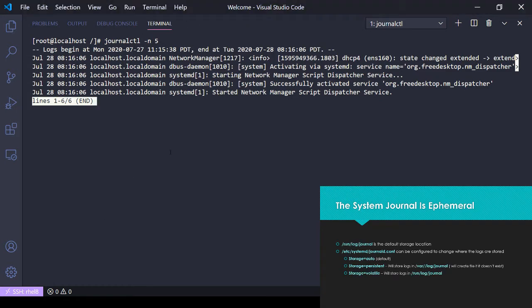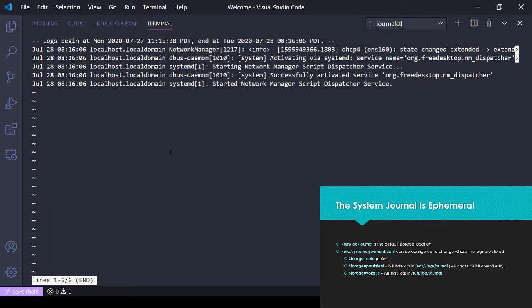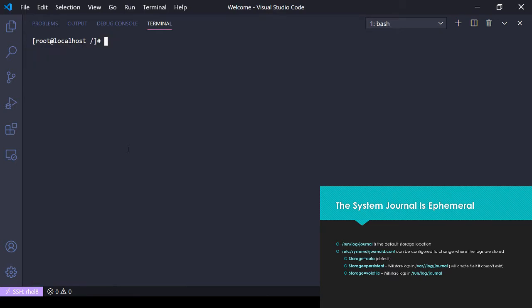But the thing with journalctl, and this is really important to remember, because the reason I'm making all these videos in the first place is that I'm studying for the Red Hat Certified System Administrator certification. And as I go through the objectives and look up everything I can about each one, one of the objectives is to configure a persistent system journal.